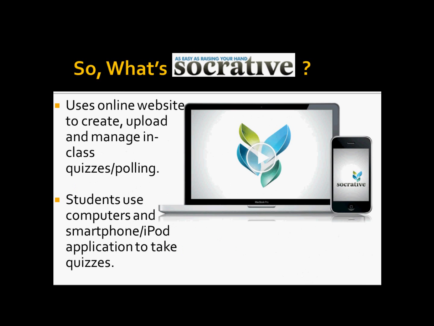Socrative.com allows me to create and upload quizzes consisting of multiple choice, true and false, and short answer questions to be used every day in class for review sessions. When opened and available, students will respond via the web on a computer or using a smartphone, tablet, or other device with the Socrative Student application downloaded.